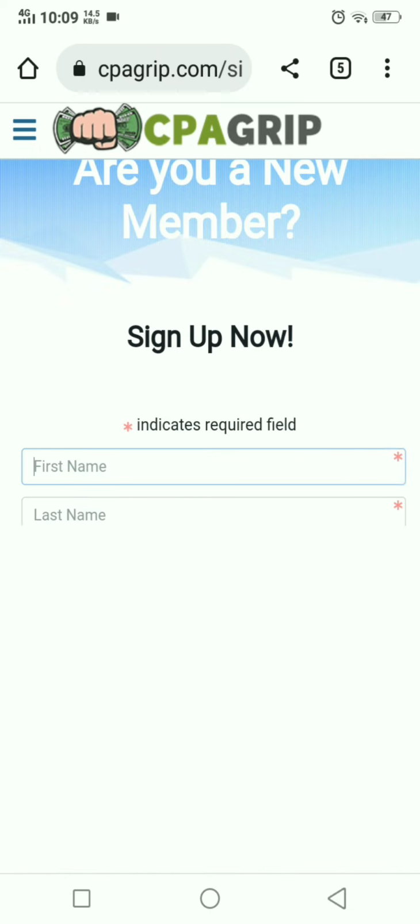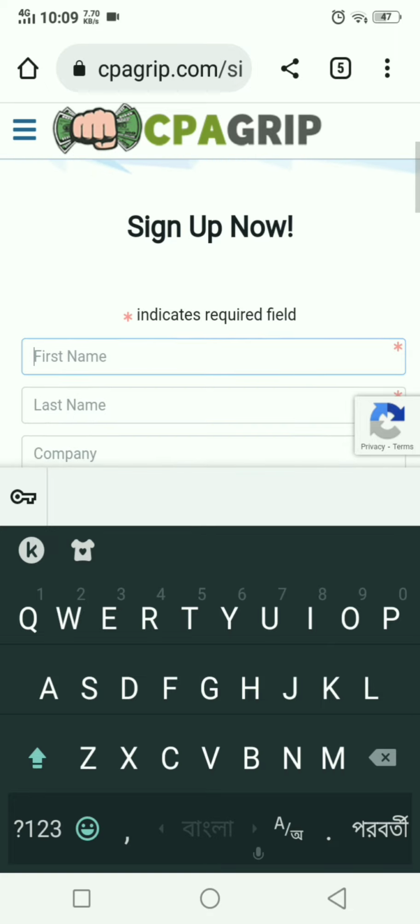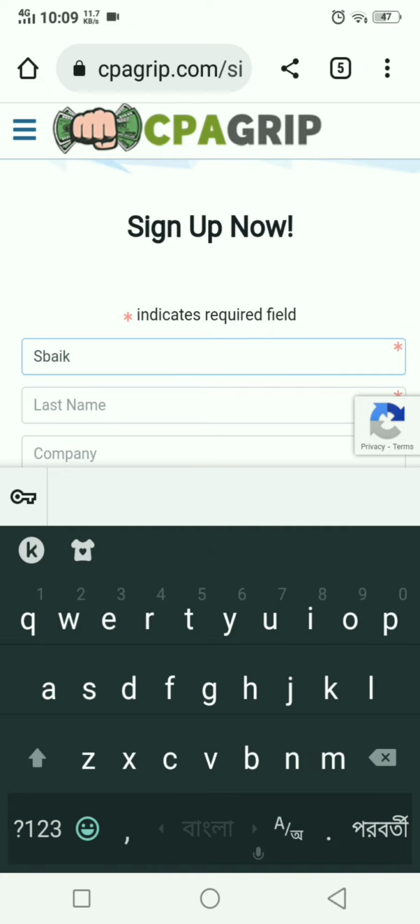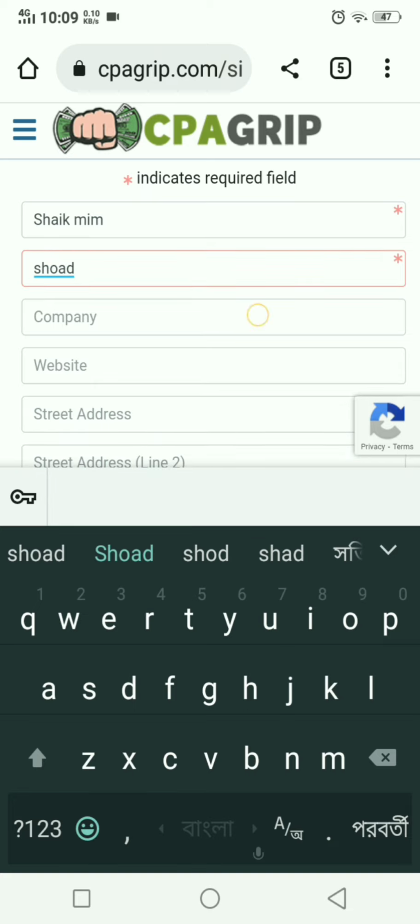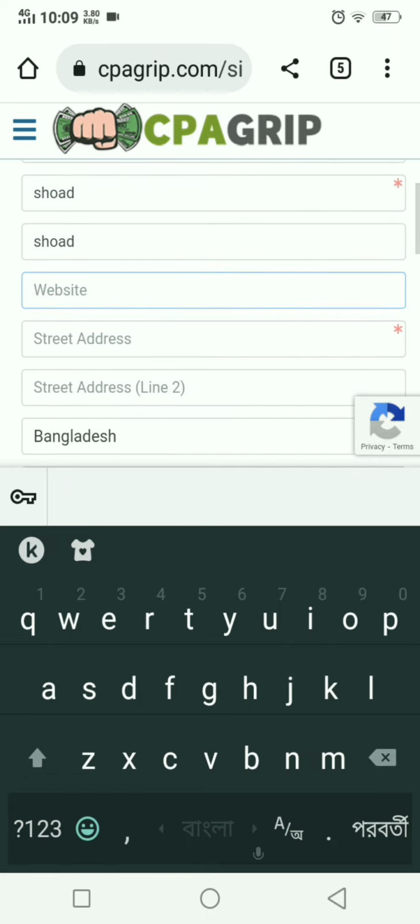At first, type your name. If you have an ID card, then please use that name here. So I am typing my name, then the last name. Then company. If you don't have a company, then type your name there.